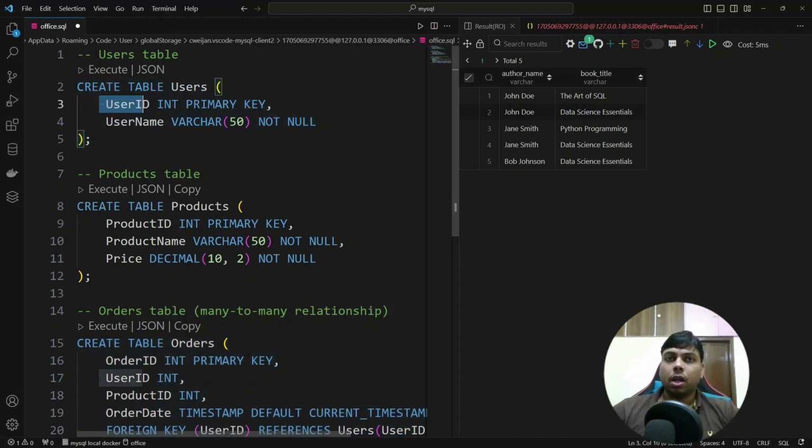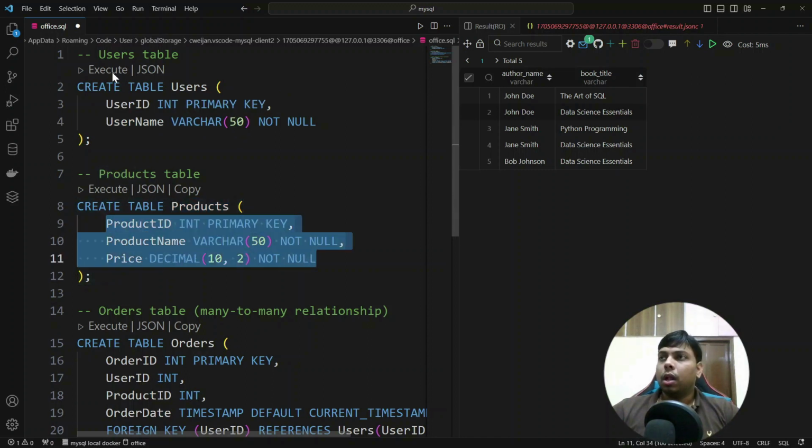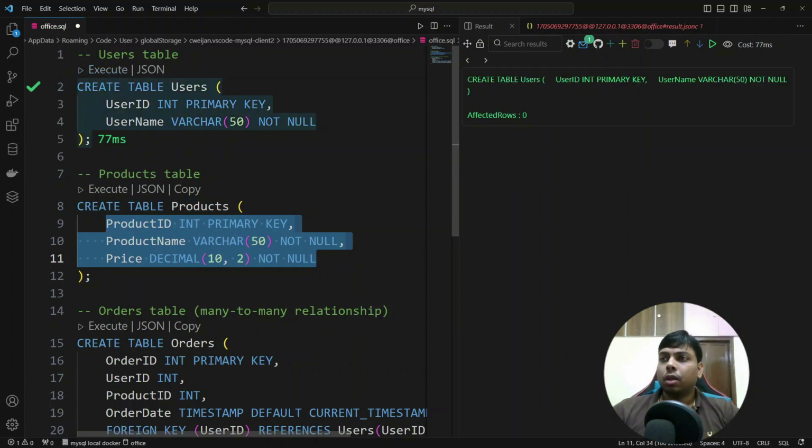The users table has a user ID and username. The product table has a product ID, product name, and price. Simple, right? So I'll create this user table and I'll create the product table.